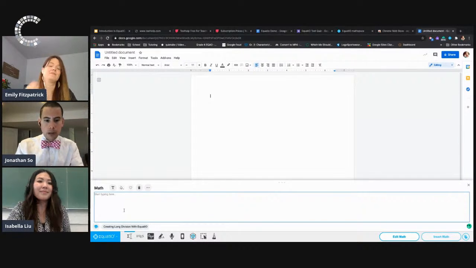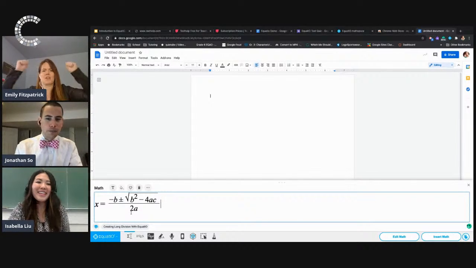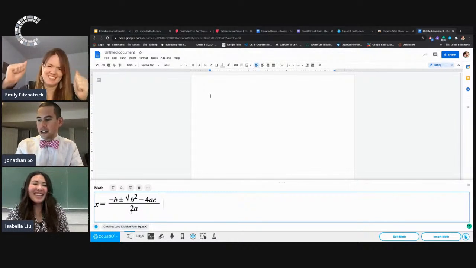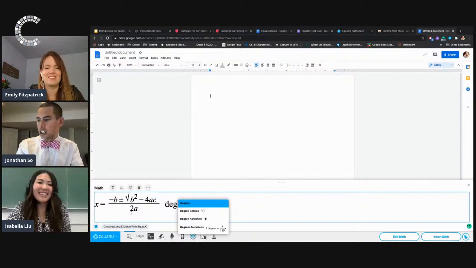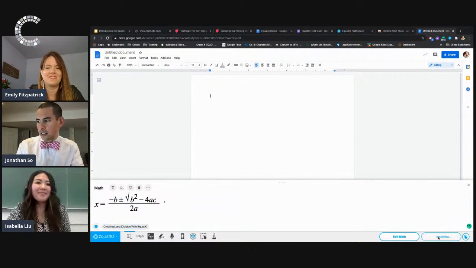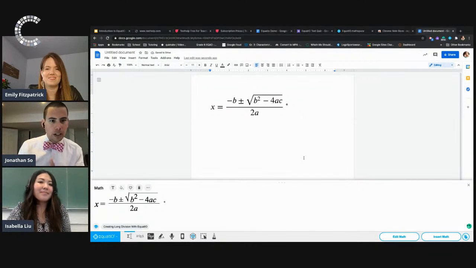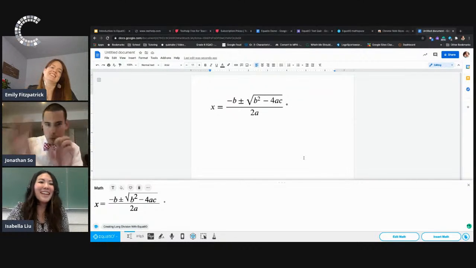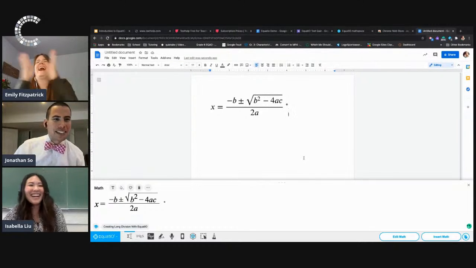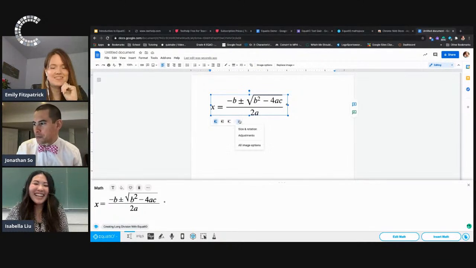And then there was another one about quadratics. Yep, yeah, the quadratic formula. Boom. Let's do degrees again. So for degrees, I just hit DEG, and there's the degree symbol that pops up. And then I hit insert math. And so then EquatIO did its funky stuff just a minute ago. It did all that, and it comes up as a screen for you, and away you go.